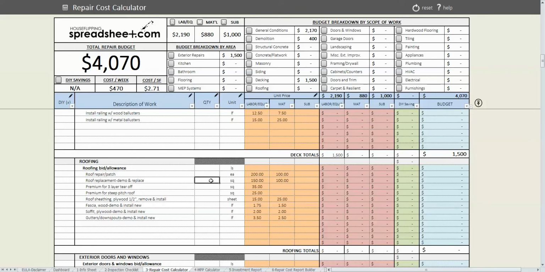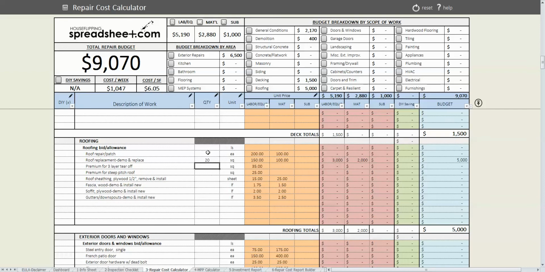Roofing, the house does need a new roof. It looks like it needs about 20 squares of roofing. As you can see, I'm inputting the quantity in the quantity column. We've got the unit of measure, and then you've got the unit prices. So this is the labor and equipment column, so the $150 per square for labor and then $100 per square for material. Multiplied out gives us $3,000 total for labor and $2,000 total for material, for a total budget for the roof of $5,000.